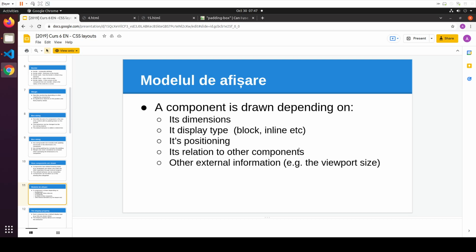Then its relation to other components, right? So margins, for example, will compose in some way, so they're going to be affected by their neighbors, and other external information. Now, this other external information, we're not going to really talk about this time. We're going to talk about media queries next time. Suffice it to say that something is probably going to be displayed differently on a mobile device and on a desktop, for example. So I have to have a way to handle that. Right, so let's select something out of this list, and it's actually going to be positioning.